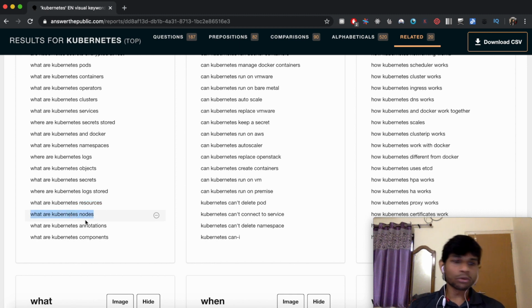What are Kubernetes nodes? So there are two types of nodes, worker node and master node. And worker node is usually the one in which all the application containers are running. And master node manages the worker nodes.